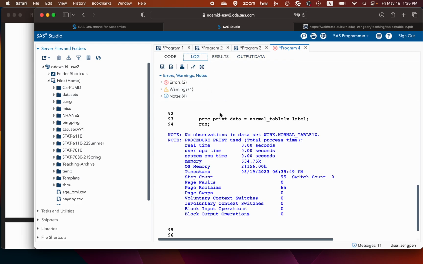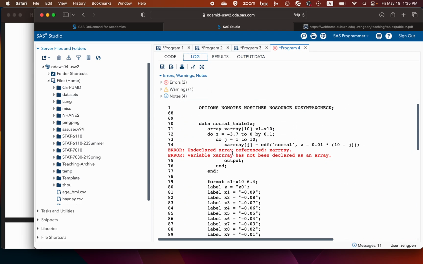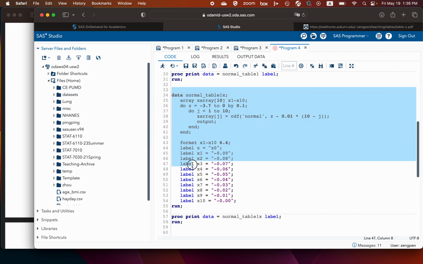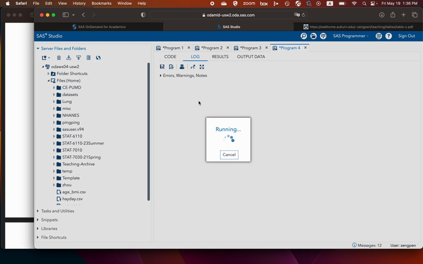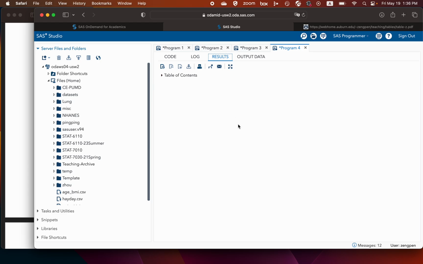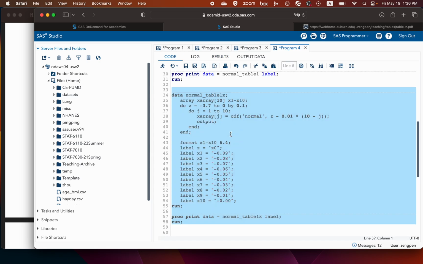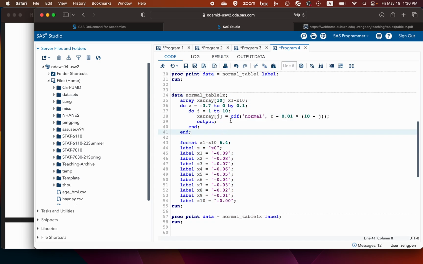Oh, something is wrong. What's the error message? Undeclared array. Okay, I defined the x array. Oh, I mistyped. Yeah, so that's array, only one R. Yeah, so let's run this again. So now it works. Why is it like that? Oh, okay. I know why. What's the reason?